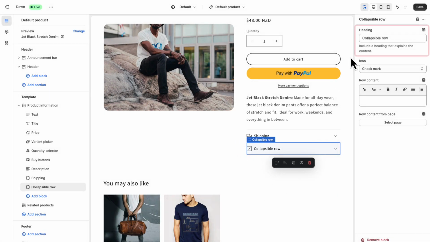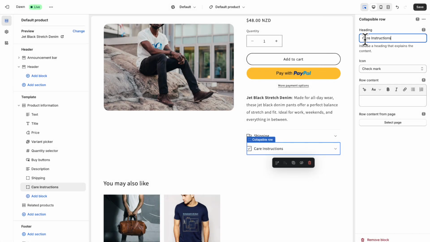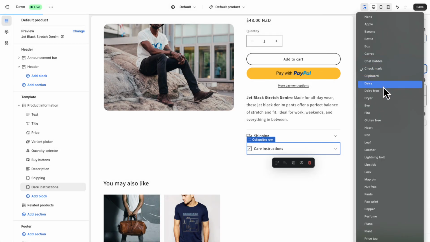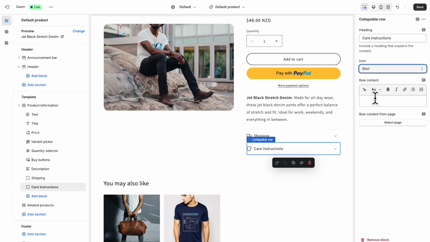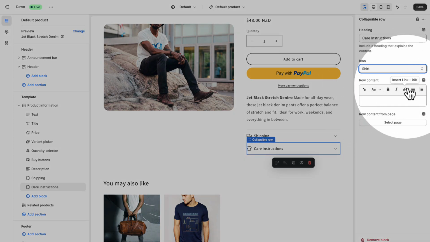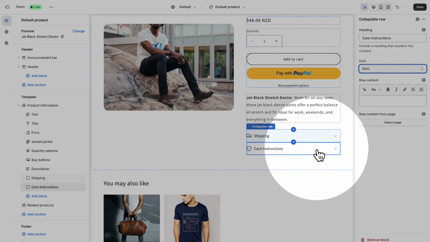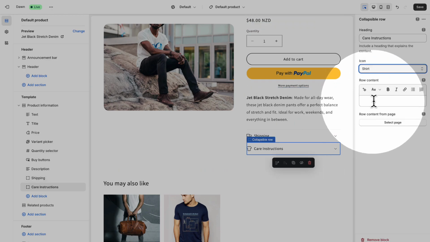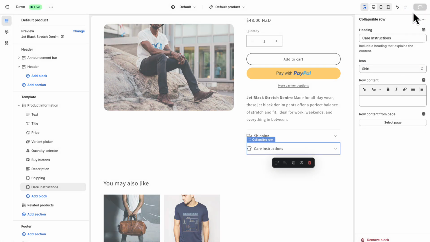Enter care instruction as the heading. For the icon, select the search icon. It's time to add a content. Keep in mind that shipping information is usually the same for all products, but care instruction can be different according to product. To handle this, Shopify has a feature called Product Meta Field. Let's set that up. First, click Save to save your progress.